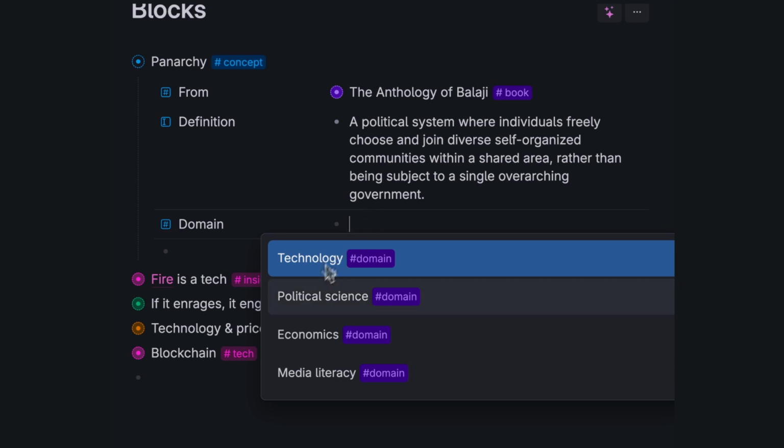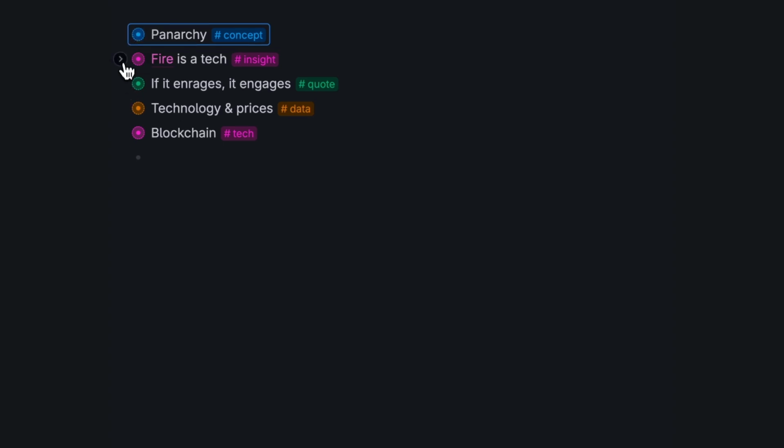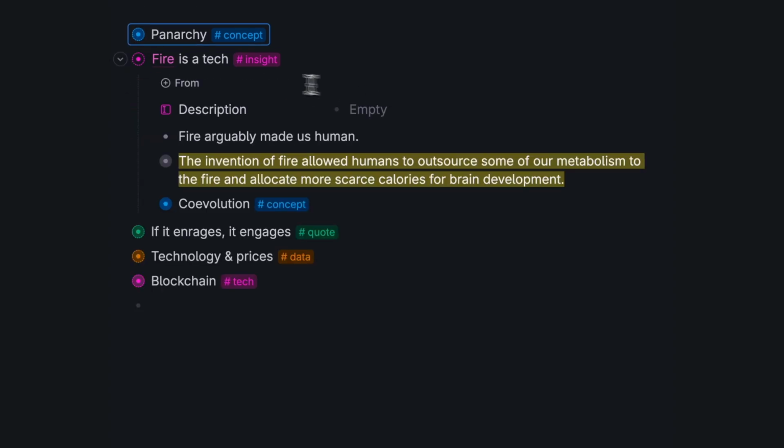In this case, this is the domain of political science. Let's continue with the insight about the fire. So here I have a description, but I think description is not particularly the thing I need here. What I want to do is basically share my perspective on this insight.